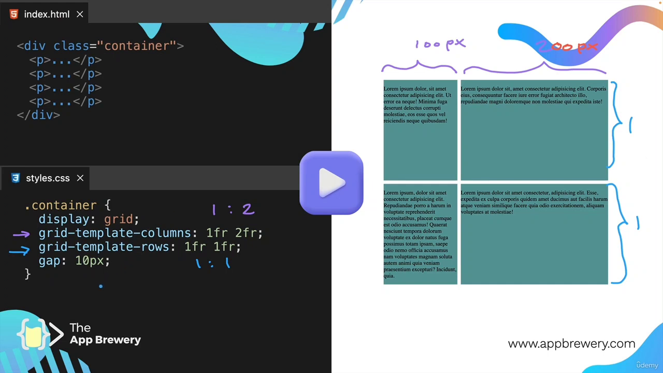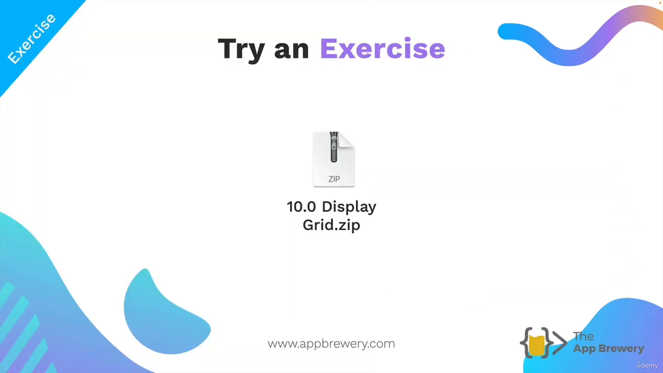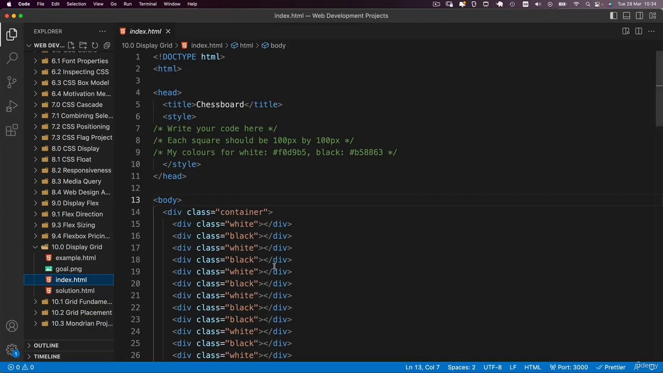And then finally, I've defined a gap of 10 pixels so that this little distance between the columns and between the rows is 10 pixels. And that allows my paragraphs to separate from each other without any sort of margin or padding. Just using these few lines of code, I've managed to create a relatively complex layout for my website. Let's go ahead and try this and write some code ourselves to see what happens when we set something to display grid. Go ahead and download the starting code for this exercise 10.0 display grid.